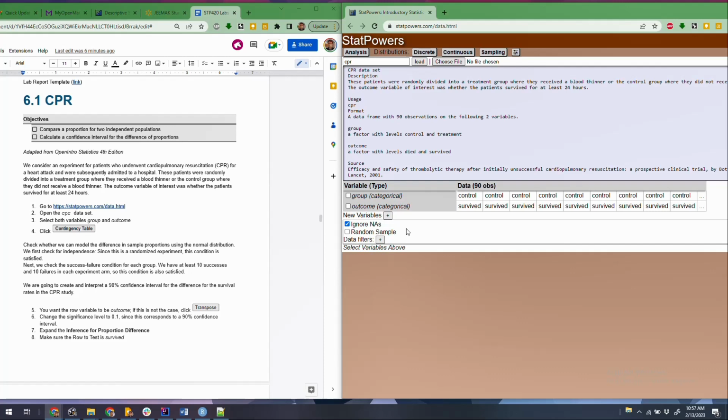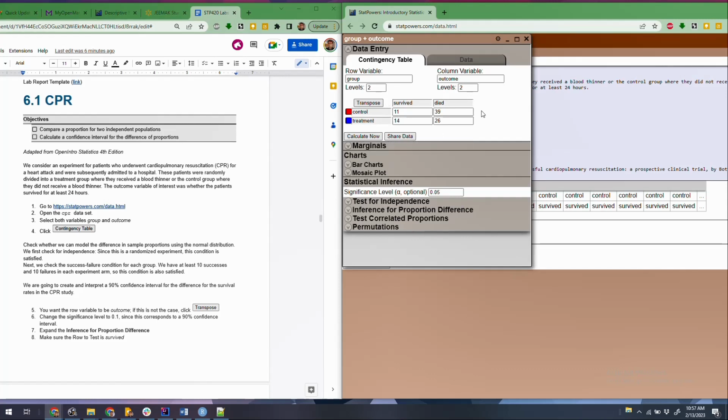So what we want to do for this analysis is look at both variables. Click them both and click on contingency table, and it'll pull up a two-way table summarizing the observations. You can see it'll tell you 11 individuals were in the control group and survived. 39 were in the control group and died, right? And so you can see how that's laid out. Now, what we're going to be doing here is creating a 90% confidence interval for the difference of proportions between the two groups.